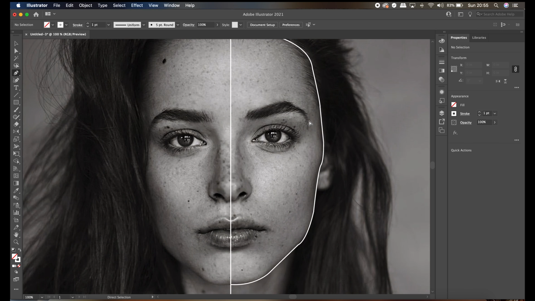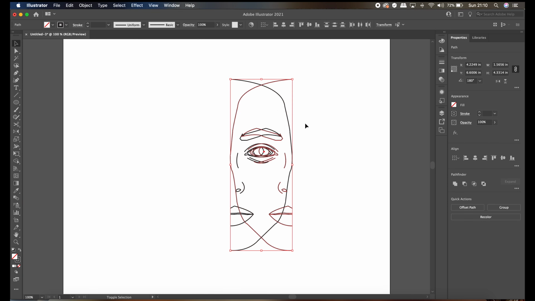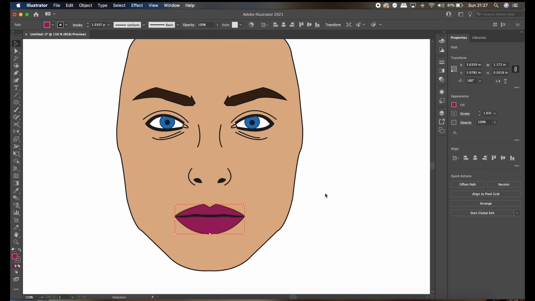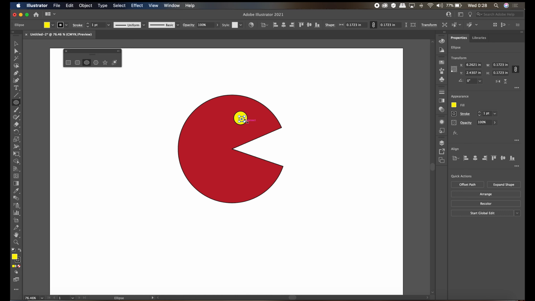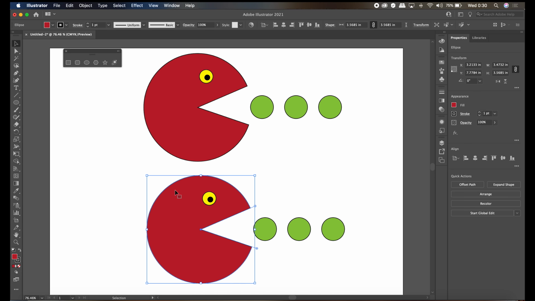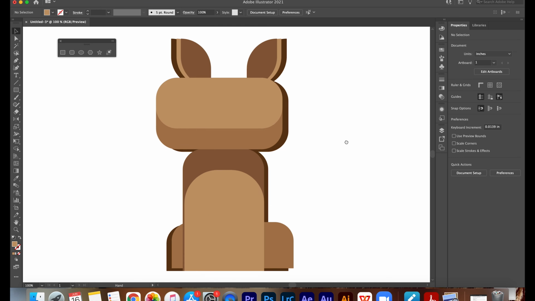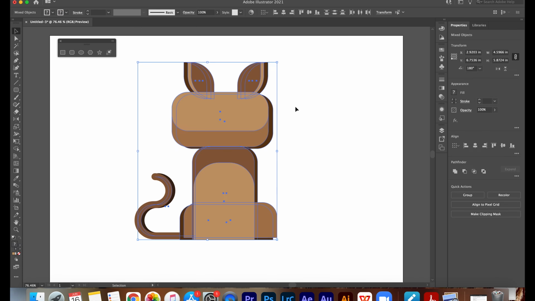And in my second video, I've shown how to trace half of a woman's face and flip it over using Reflect Tool and join them together to make a whole new complete face, and also how to color the face to make a 2D illustration. And in my third video, I've explained all the basic shape tools in Adobe Illustrator. And I've also shown how to draw this cute cat using only shape tools in Adobe Illustrator.